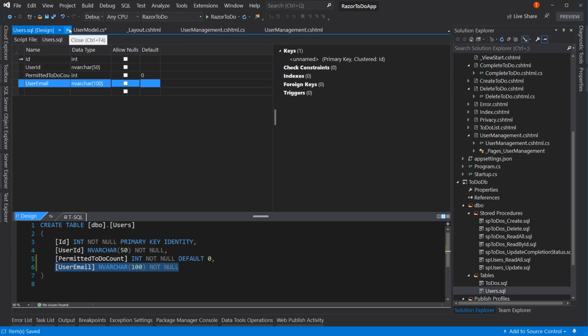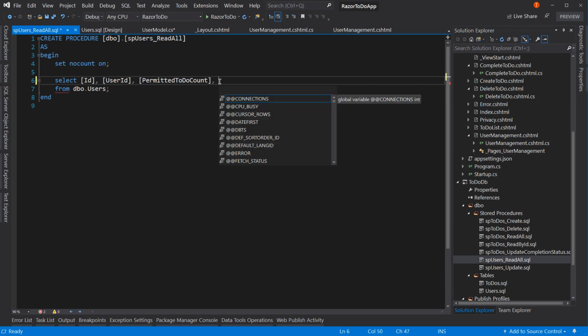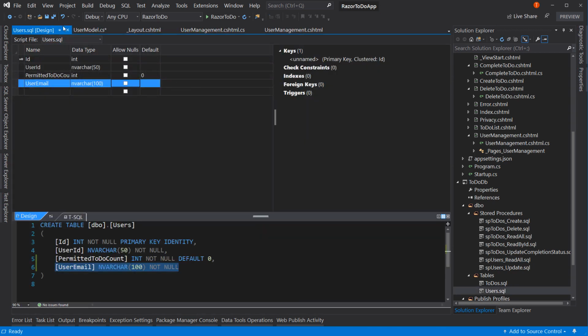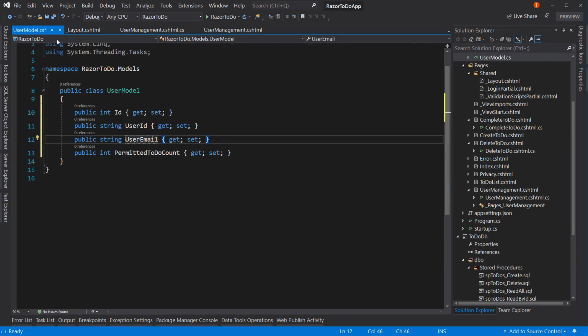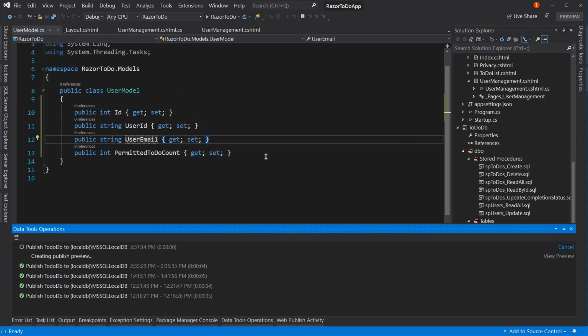And we're going to need to modify then our read. And this is going to be our user email. Like so. And now with those two being done and our model being updated, I should publish again. Notice how easy that is just to do.